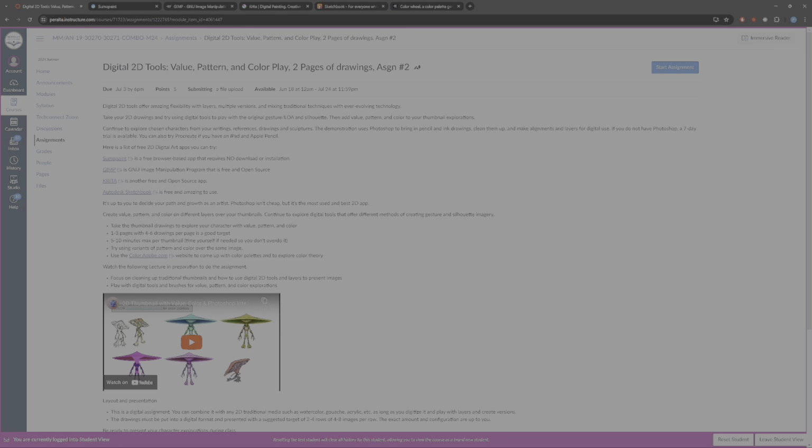Sumo Paint is a browser-based app that requires no download or installation, just like SculptGL, which I showed you the first day of class. You can also use GIMP, Krita, and Autodesk Sketchbook. For all of these, you can just go to YouTube and type in an introduction to GIMP, introduction to Krita, introduction to Autodesk Sketchbook, and they're very easy to learn. You can learn them in an hour or two. And really, the main thing is that you have layers.